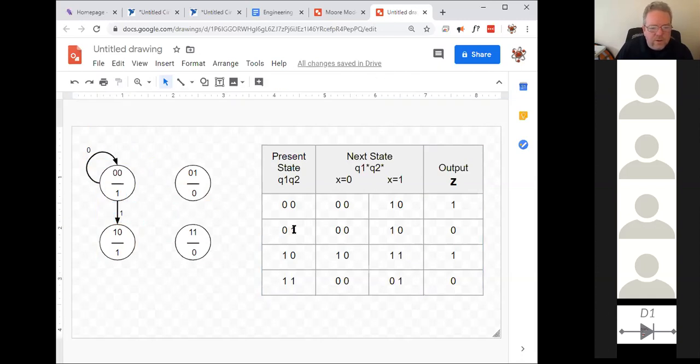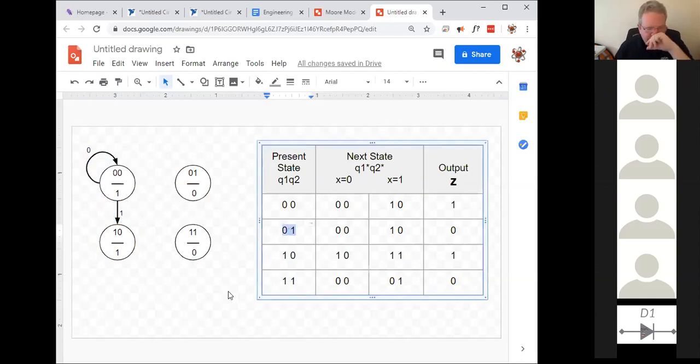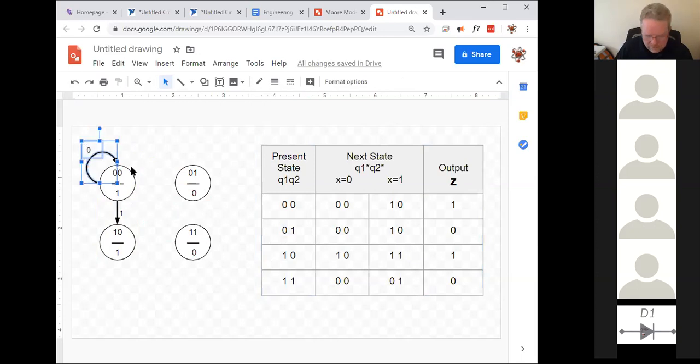All right, now we go on to this one. And we are on this guy right here. And you can probably see that what we're going to do is, if we start on this one, we go back to home if x is equal to 0. So back home if x is equal to 0.